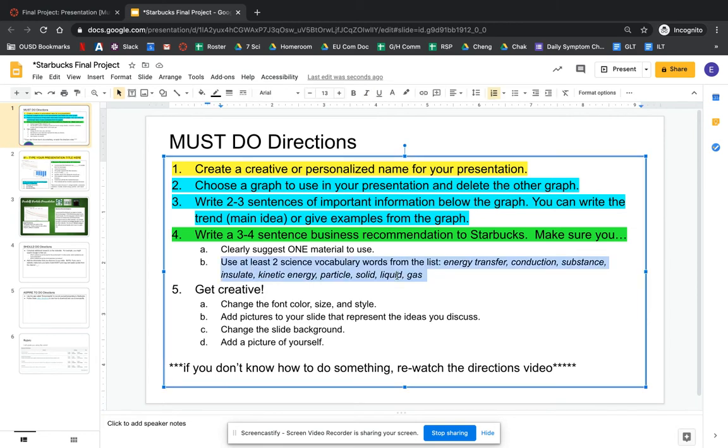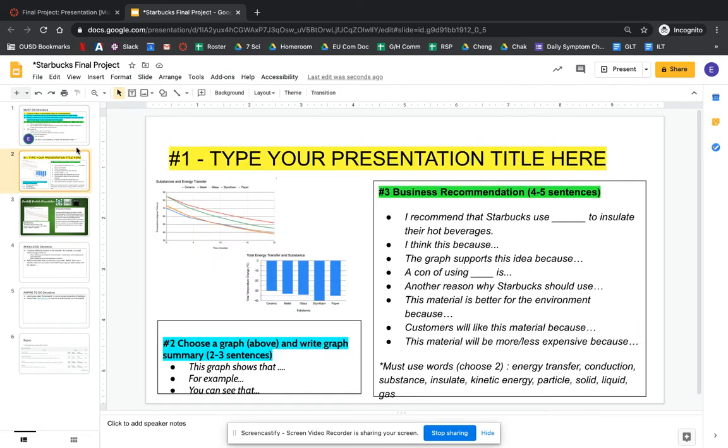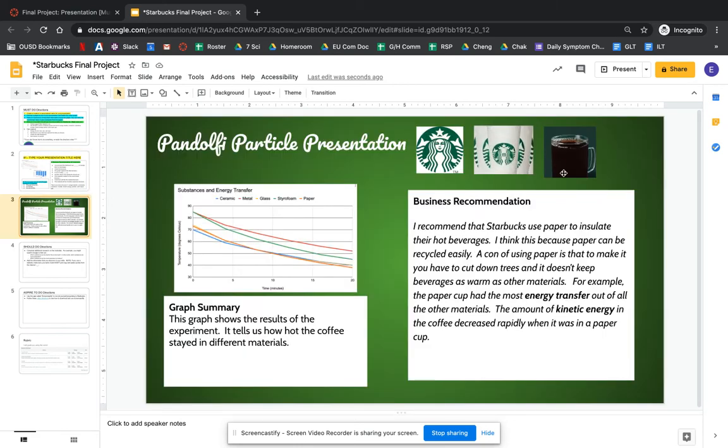And then I want to see at least 2 of these words from our science vocab that we've been learning in your business recommendation. This is the slide where you're going to do all of your work, so you can use these sentence starters. Here's the list of vocab again, and then you can delete the sentence starters that you don't want to use. When you're done, your slide might look like mine.